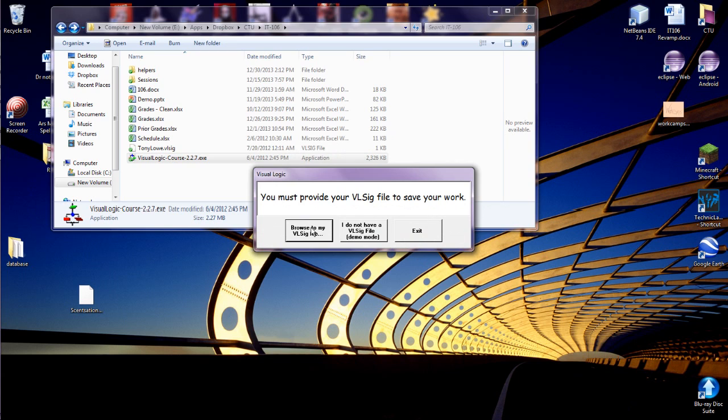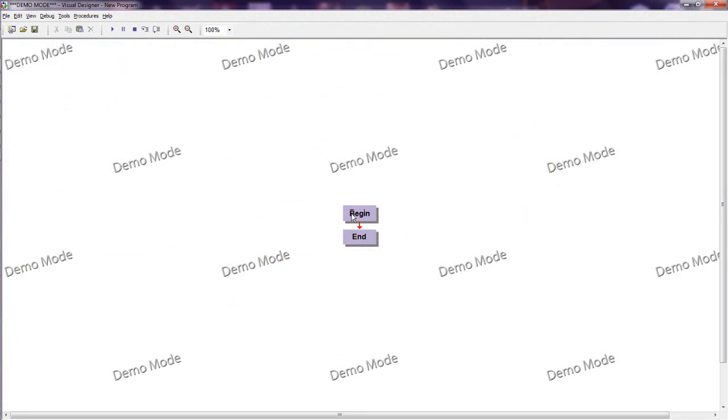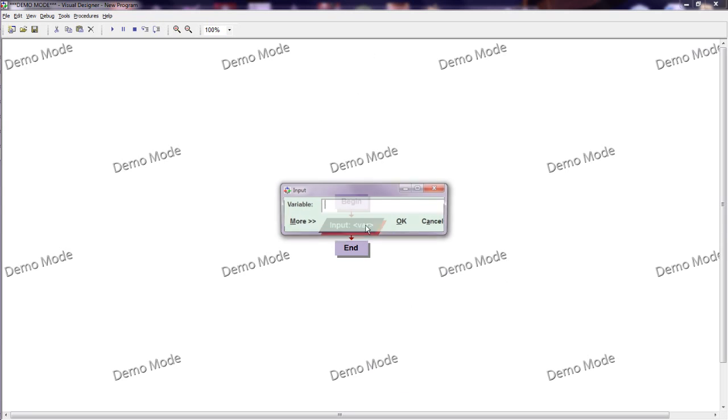Here, if you have a Visual Logic VLSig file, you can open it and use it. If you don't, you can use demo mode. Again, it warns you here, if you wish to use demo mode, you cannot save, and yeah, I'm stuck. I can't do it any other way, so I hit yes. It makes it very obvious you're in demo mode because it says demo mode all over the place, but it does not limit you at all in what you're going to do.